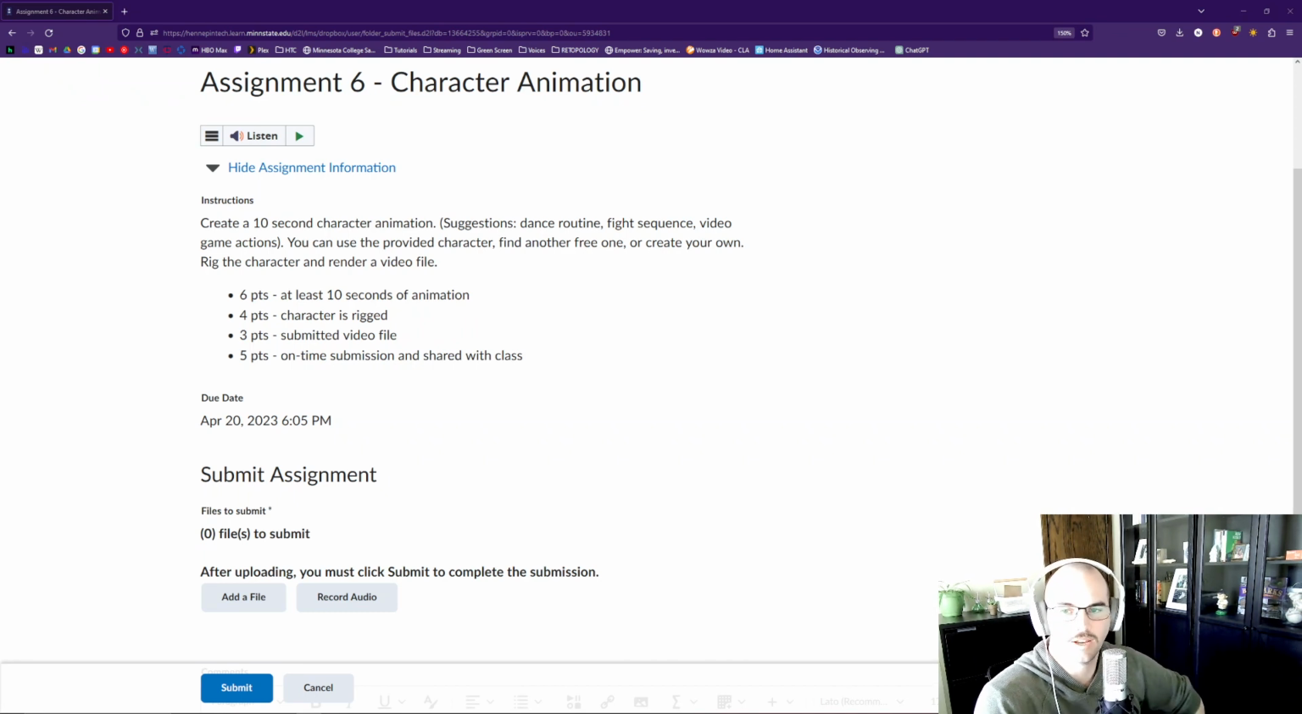You can use the provided character. By the time you are watching this, there will be links to download the Chester character. You can also find another free one or create your own. But rig the character. Sometimes you can find rigged characters. I think if you're interested in being a character animator, it's a very good idea for you to practice the rigging process or the armature process.